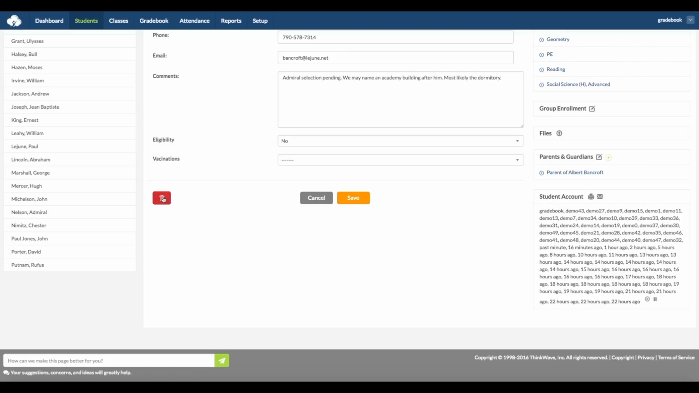You can delete a student by clicking the delete icon on the bottom left. In order to delete a student, they have to be withdrawn from all their classes. The custom field data and everything below the comments line would also have to be deleted first in order for the student to be removed from the system. That way you can't accidentally delete a student.